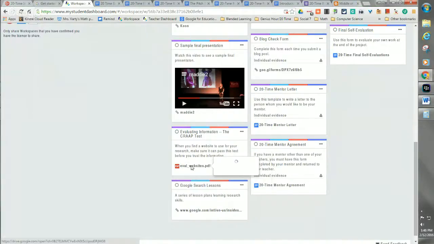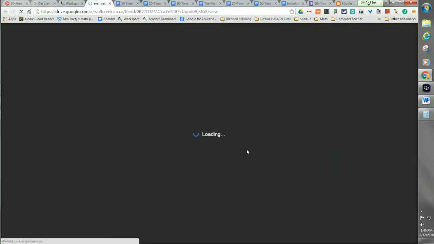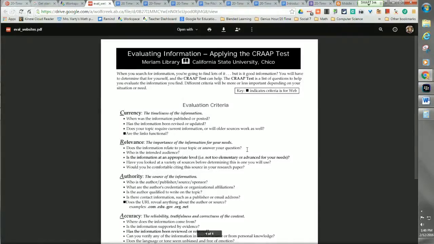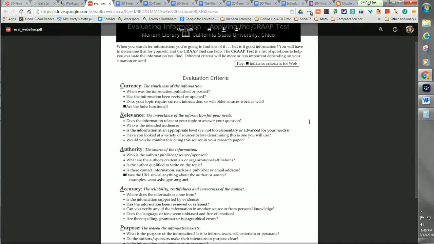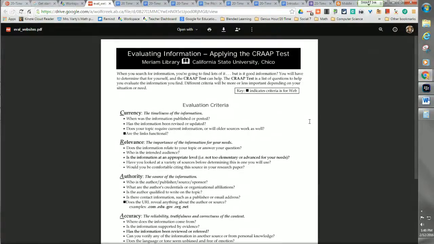This is called evaluating information, and it's called the crap test. Yeah, you can giggle. Okay, it's about evaluating the information you find online. Just because it's on the internet doesn't mean it's true. Really, honest. Are you sure?